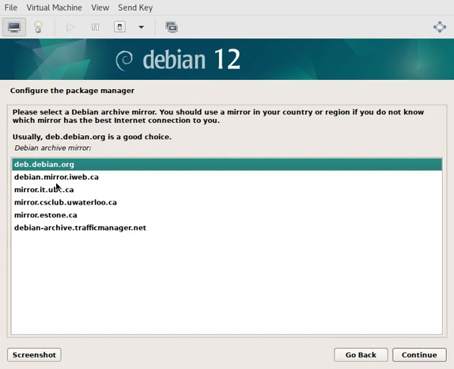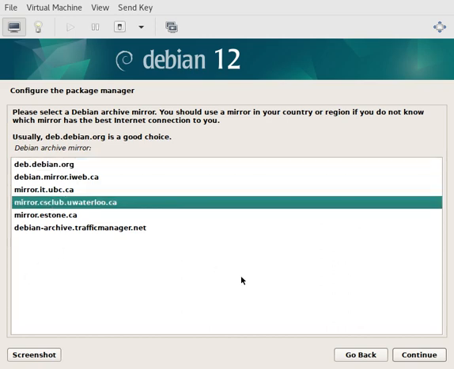Now, for example, one of the mirrors that are available there is from UBC, that is British Columbia. Not quite the exact opposite end of Canada, but pretty far from where I happen to be. I happen to know that the CS Club at U Waterloo is usually pretty reliable, and they're not that far away from where I happen to be. So that's probably a solid choice. If I wasn't aware of that, of course, the default Debian.org would also be safe.